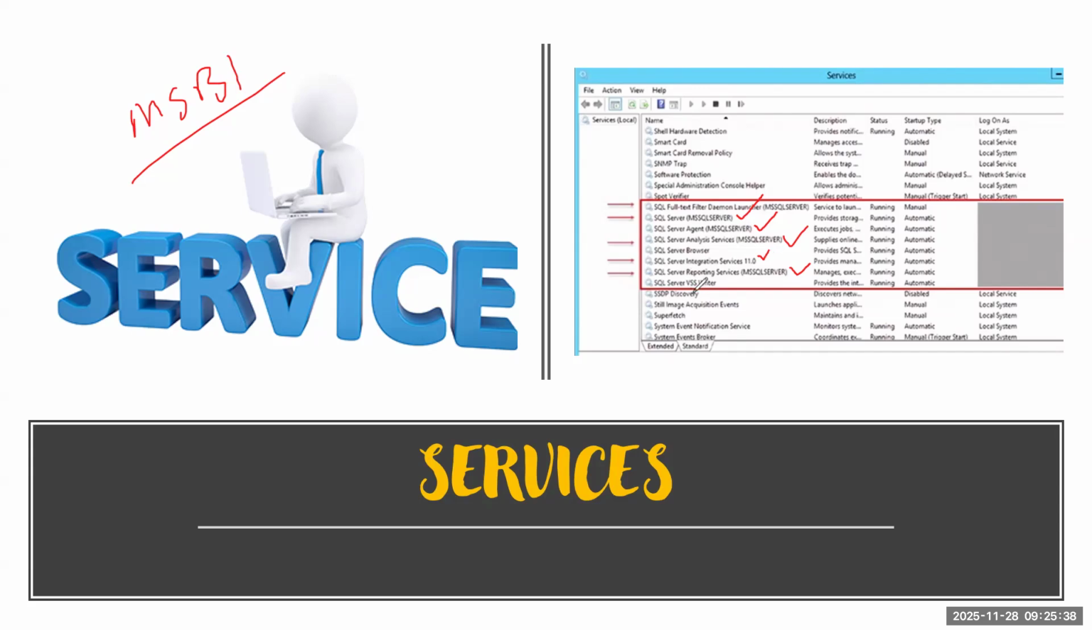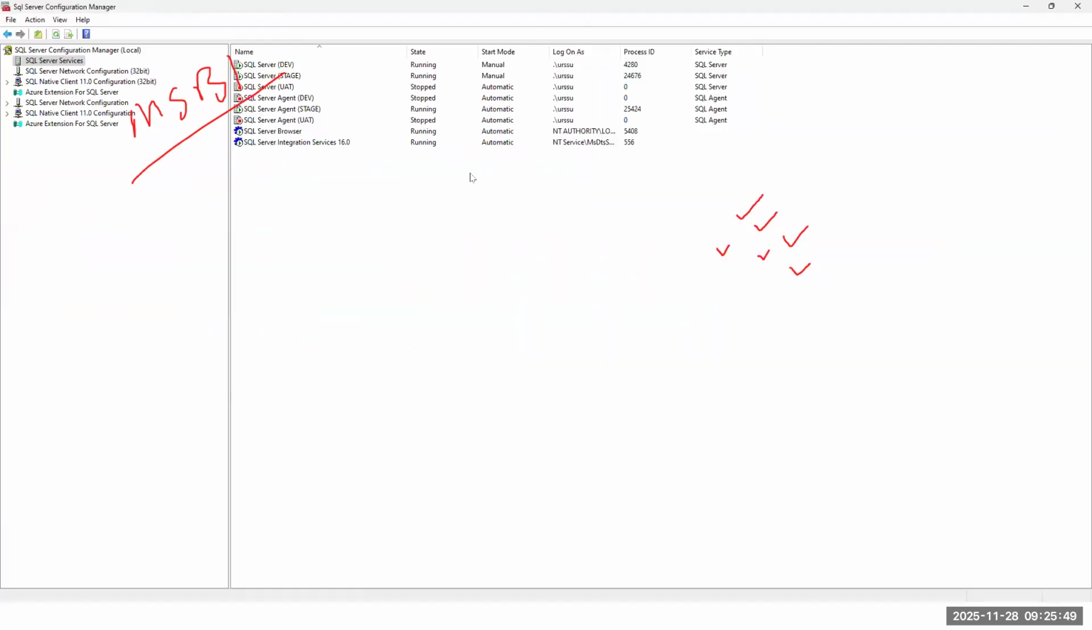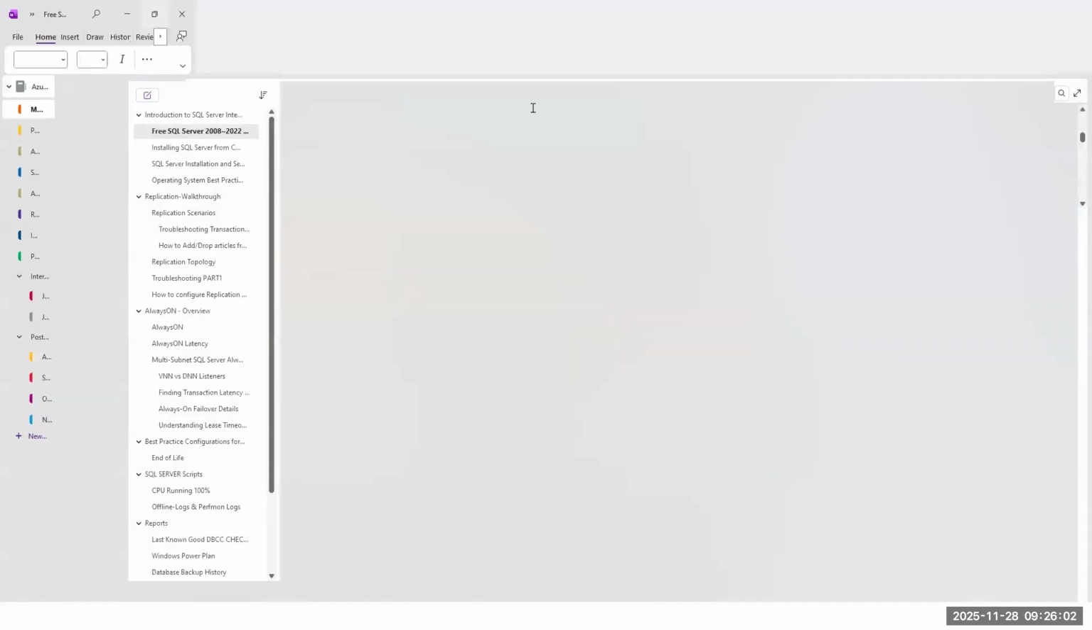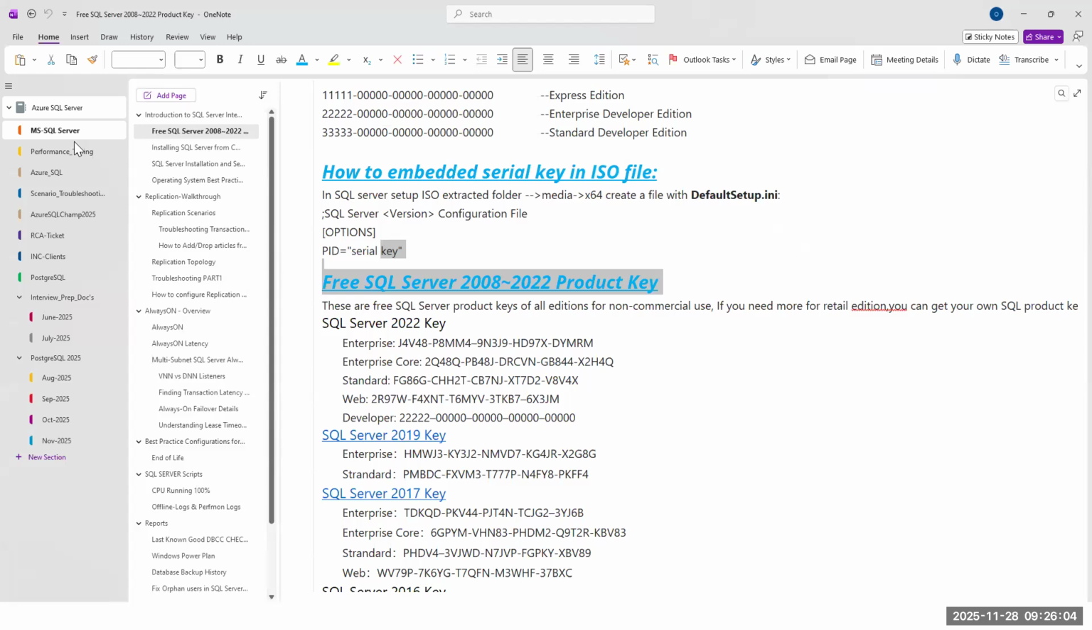Okay. Now, one of the most important services is the browser service. This is something very interesting, sir. SQL Server Browser service. If I open the configuration manager, I can see the SQL Server Browser service. To understand this browser service, you should know about the connection string. In the real world, there is a concept called a connection string. This is how it looks.